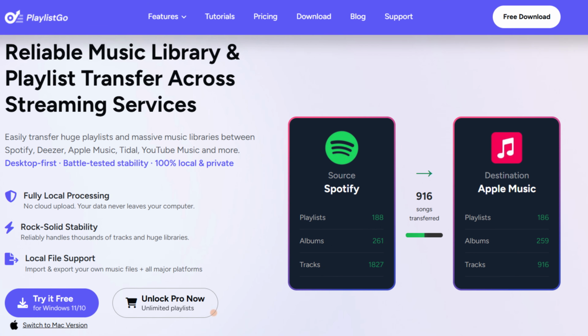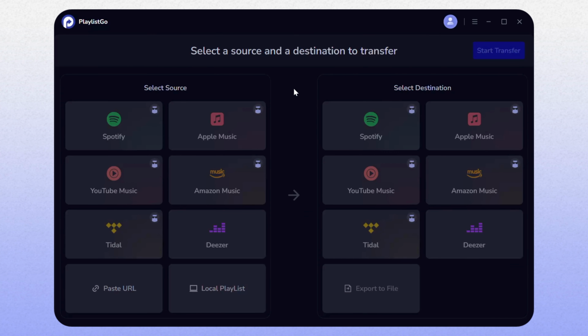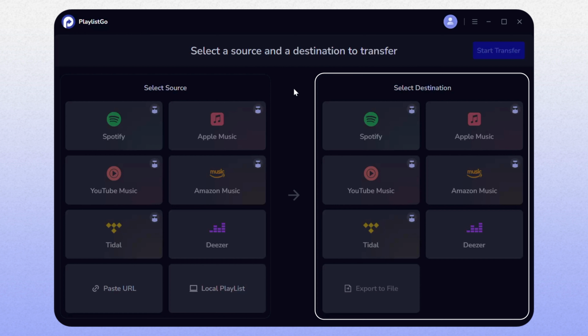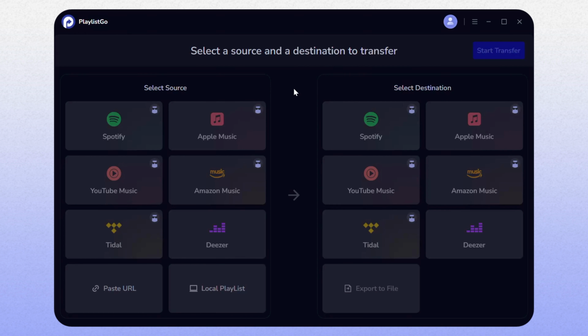First, download and install Playlist Go on your computer. Once you open it, you'll see a clean interface with two sides. The left side is where your music is coming from, and the right side is where it's going. Go ahead and log in to both your YouTube Music account and your Apple Music account.